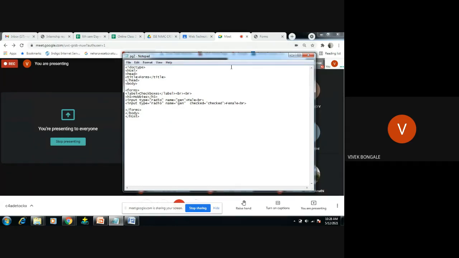And in place of the input type, what do we have to use? We have to use checkbox. Next, you want to remove these things. You have to remove this. Here, you have to give the hobbies, like playing cricket or playing. I will remove this one.